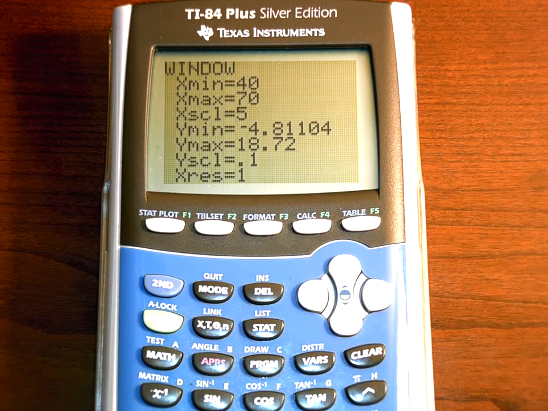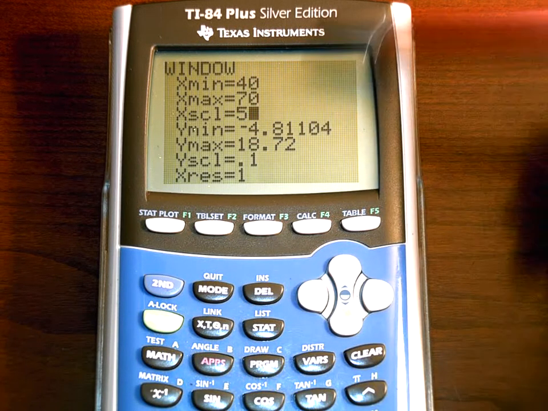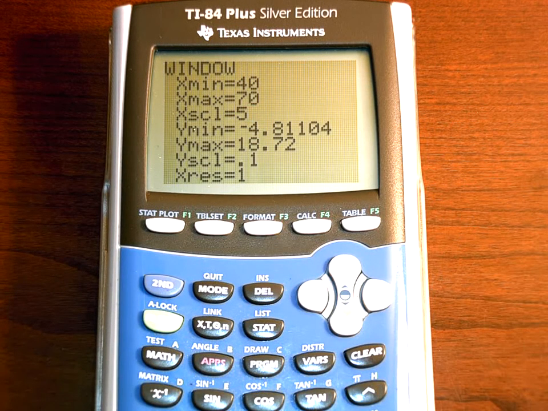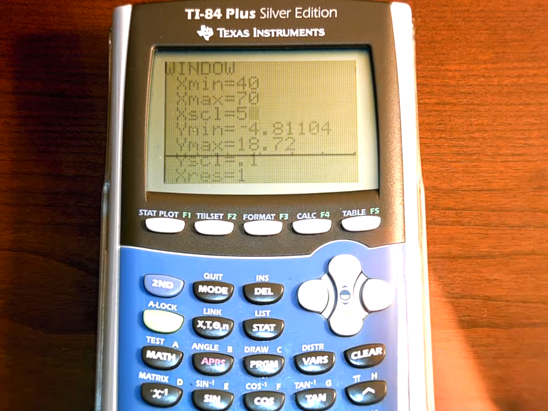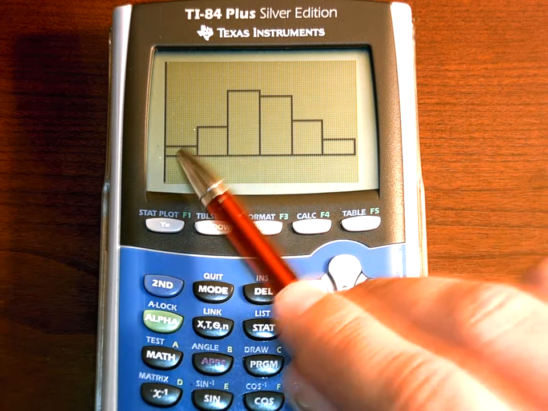Now, Zoom 9 is the command that we use to get to our histogram, but when you dress the window like this, you don't want to do a Zoom 9, otherwise it'll go back to those default values. So now all you have to do is hit your graph key, and it'll take you to a display that looks like this, which is a much nicer presentation, and it's much easier to interpret.